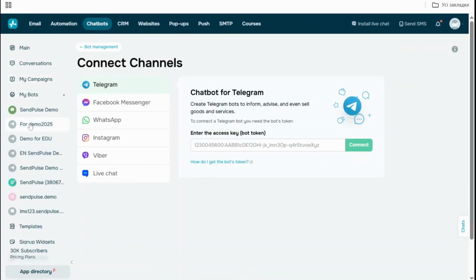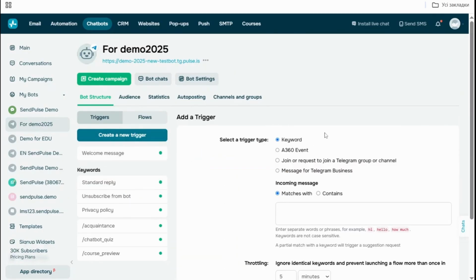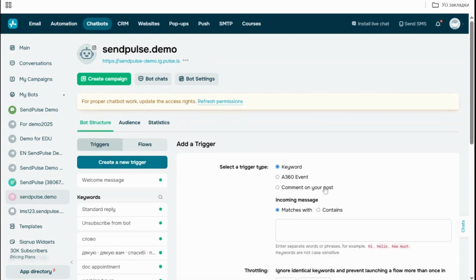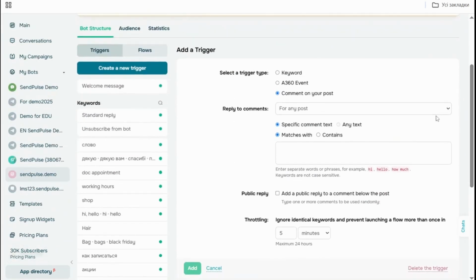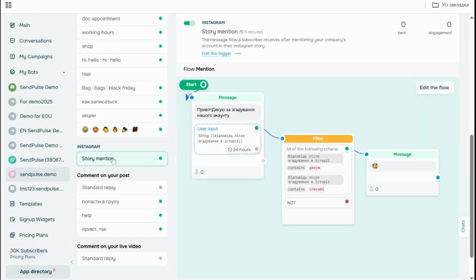Once you've connected your chatbot, you can explore the primary triggers. Available trigger types include keywords, A360 events like abandoned carts or unfinished purchases, joining or requesting to join a Telegram group or channel, and receiving messages in Telegram business, which are specific to Telegram chatbots. Instagram has its own set of triggers, including comments on your post, either on any or a specific one, and story mentions. You can also build chatbot flows based on these triggers.